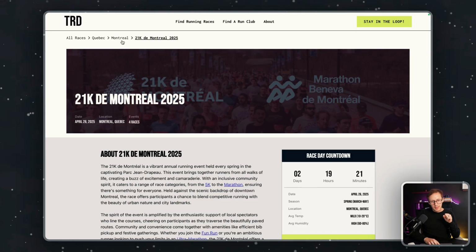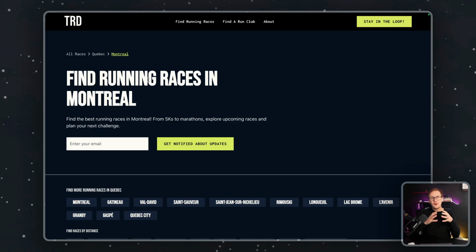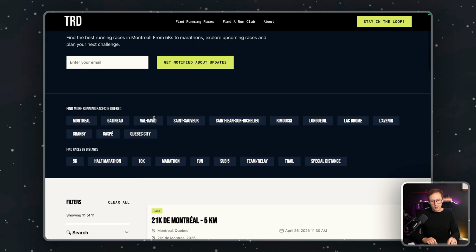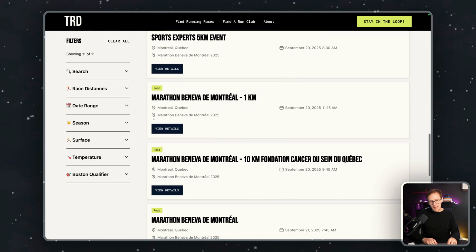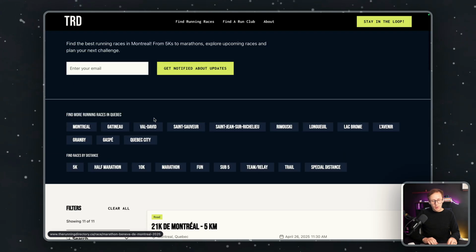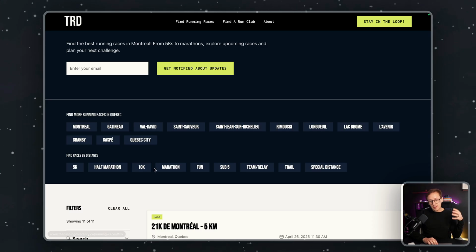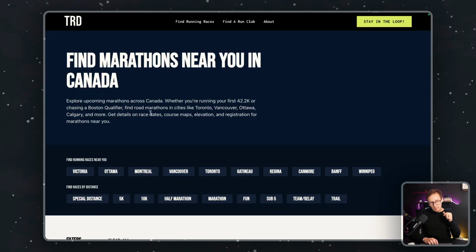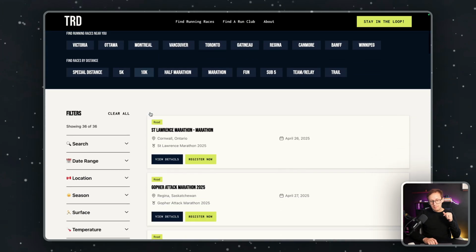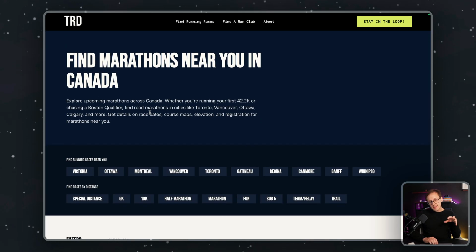So if we go and have a look at what this looks like in real life, we've got the running directory that has a page dedicated to only running races in Montreal. So that way it's all pre-filtered for that specific search term. We also have running races that are filtered by, for example, the type of race it is. So if someone clicks on marathon, it will take you to a page that has all of the marathons that are happening near them right now. And you can really take this to the nth degree.